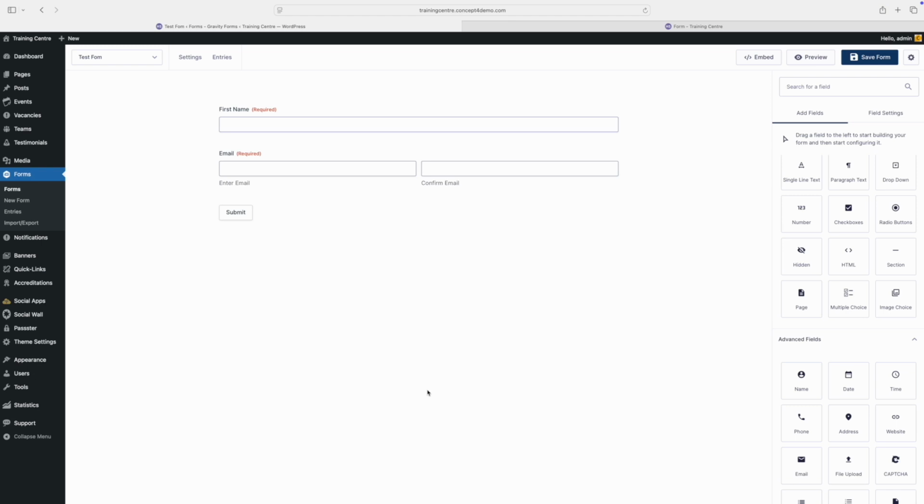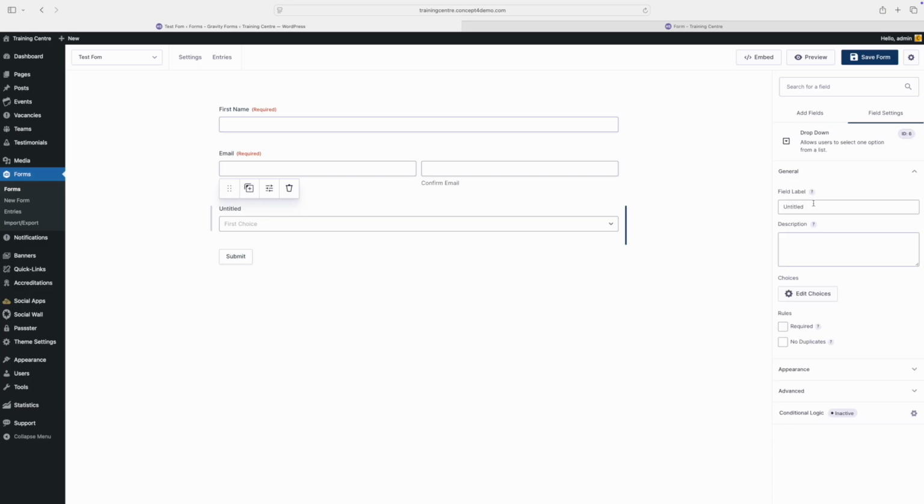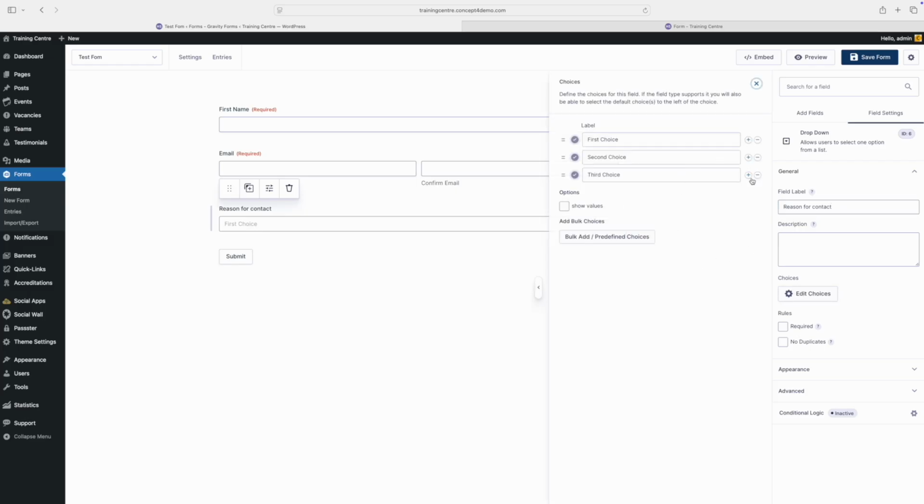Next, let's add a drop-down field. Drag it across, then click to Edit. We'll change the label to Reason for Contact. By default, you'll see 3 options, but you can easily add more by clicking the plus icon or remove ones you don't need. Let's add a 4th option here, then close the editor.